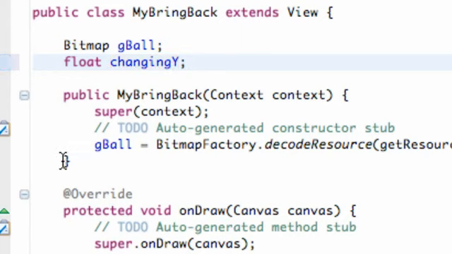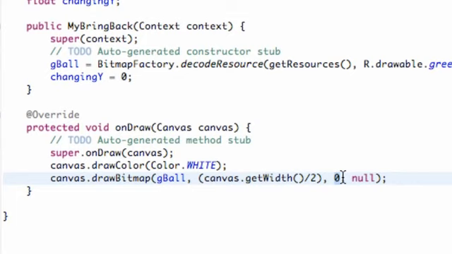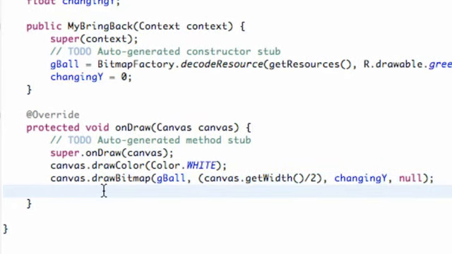Basically within our constructor, because this is going to be called, that's just how things work, I guess, changingY, we're going to set it equal to 0. Now instead of having this 0 here, we can put in a variable such as our changingY. At the moment it's still 0, so it's not going to change anything. But we can now add change, because this onDraw is going to be looping.